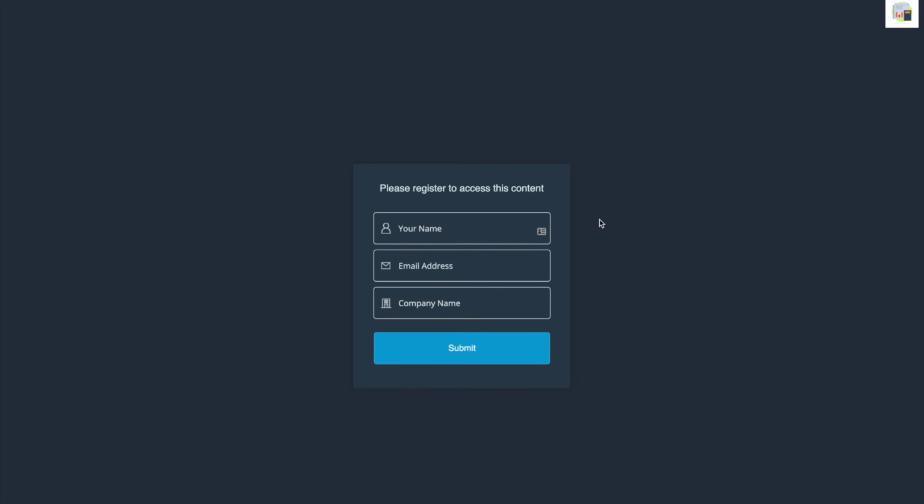Each time it's accessed, it will require the user to fill out the contact form, which consists of their name, email address, and company name. All results will be collected and available to access at any time under your dashboard and form results.